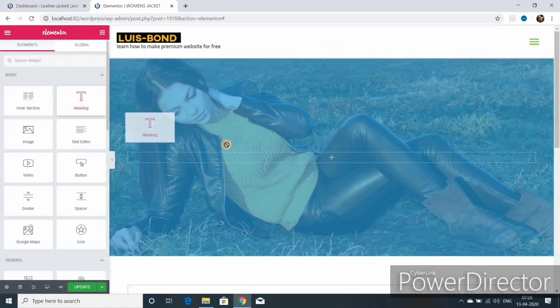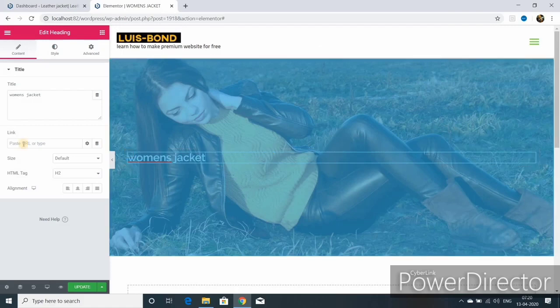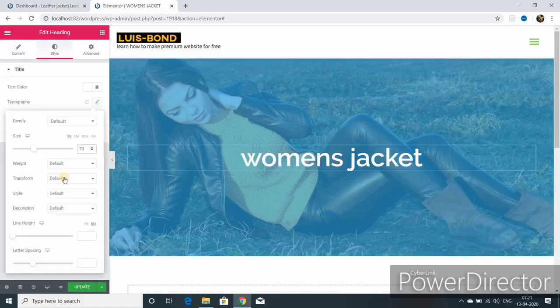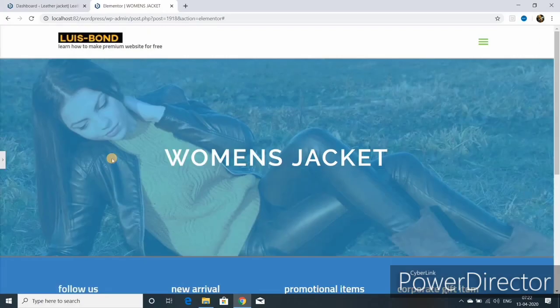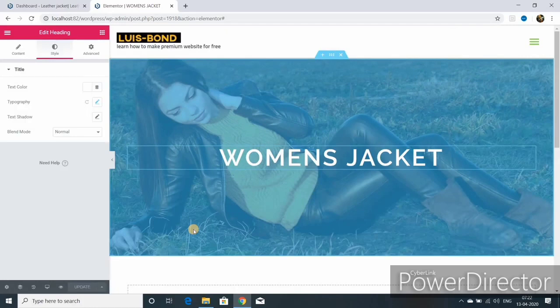So this is perfect. Now I want to put a heading over there, so I can click on this, on heading, hold women's jacket. If you want to give any link, you can type, choose as per your requirement, italic, bold. Okay, this is perfect. Now what else I want to do? This time I want to show my product, that's ladies jacket.